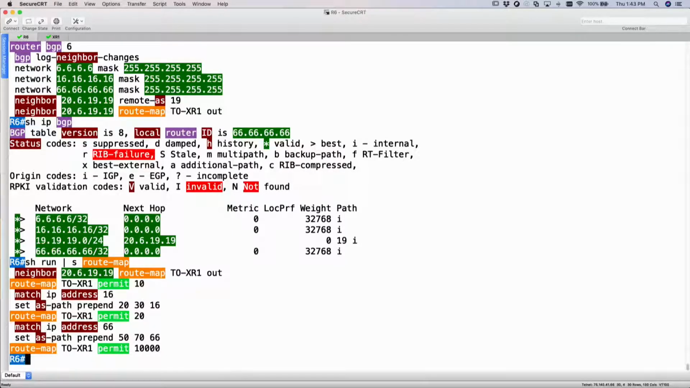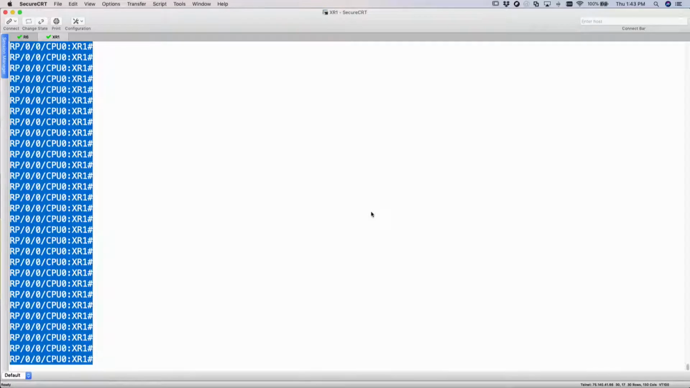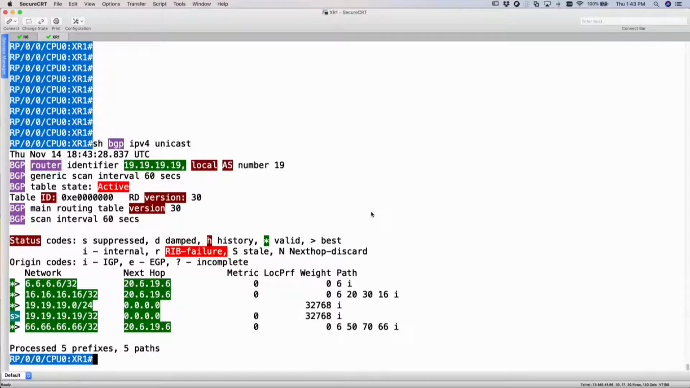So if I look back at XR1, and if I look at his BGP table, show bgp ipv4 unicast, I have these 4 routes coming in from R6, which is 6.6, 16, and 66. So these 3 routes are being advertised by R6 to me, which is XR1. And here is my AS path prepending, which was pre-configured on R6.